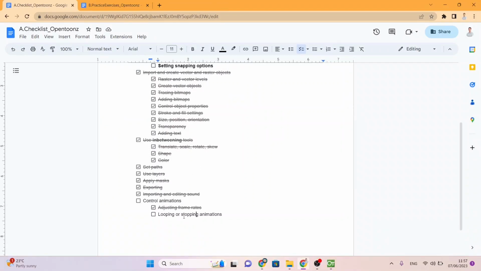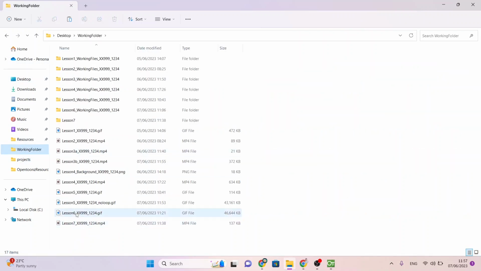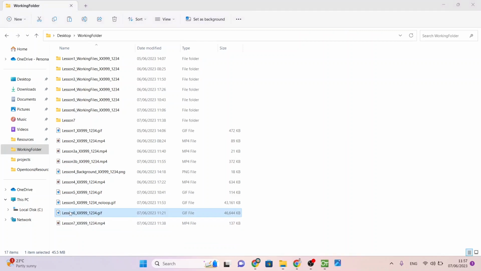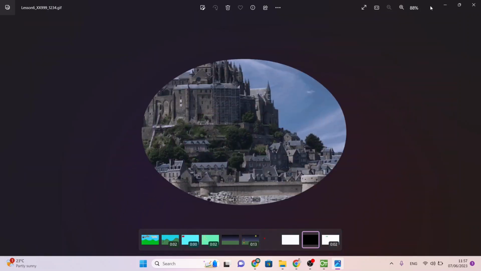So the final thing is looping or stopping animations. And in OpenToonz, if you export to a GIF, it automatically loops. And if you export to an MP4, it does not loop. But we can change that. But we need to do a workaround, and we need to use ffmpeg directly. So for example, here we're going to go to my working folder, and we have this GIF, which runs and then loops. And we want to switch off the loop.